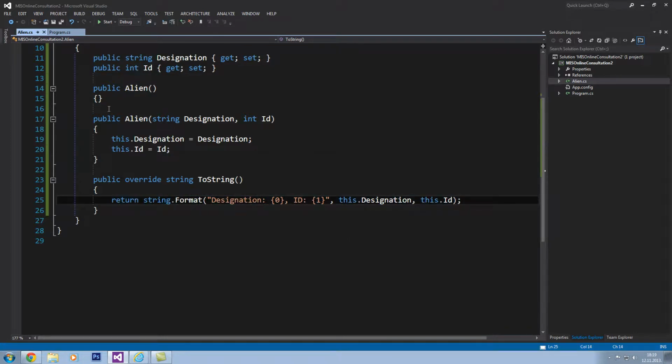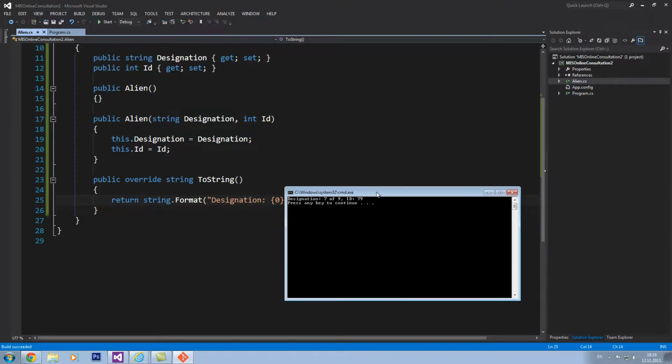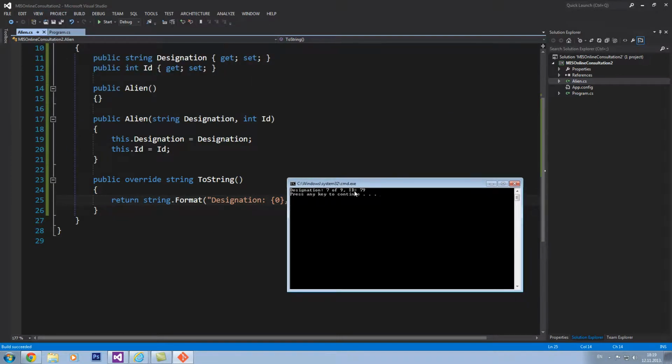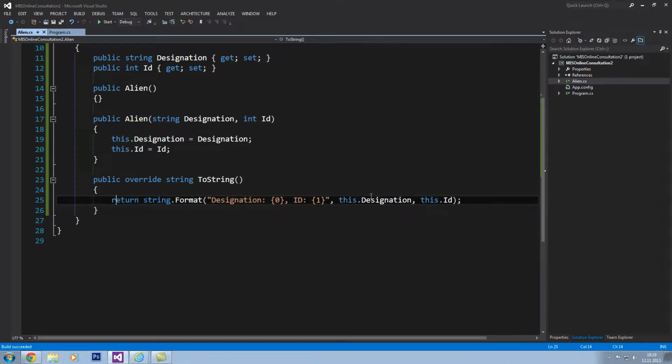Now, if I hit Control F5, I will get 7 of 9, and the ID is 79. So we are good to go when it comes to overriding ToString. This part is easy, nothing fancy. Okay, so let's get to the Equals method.